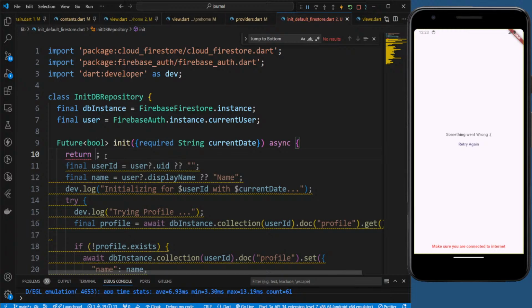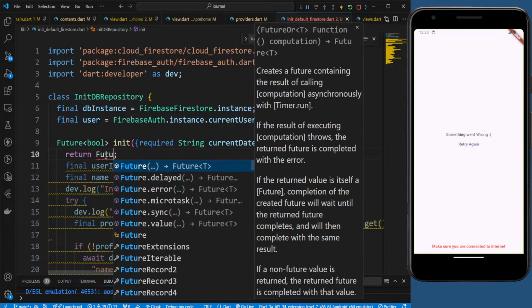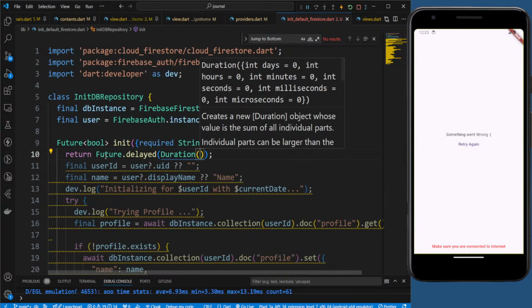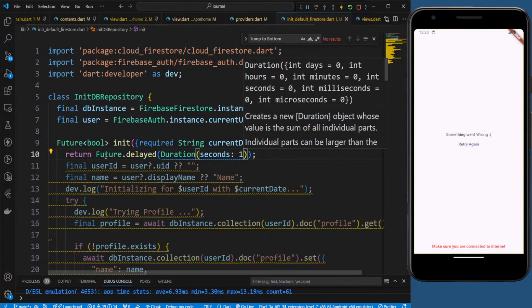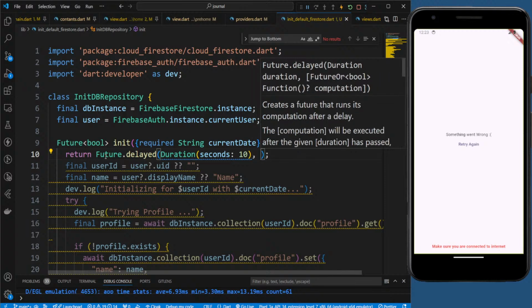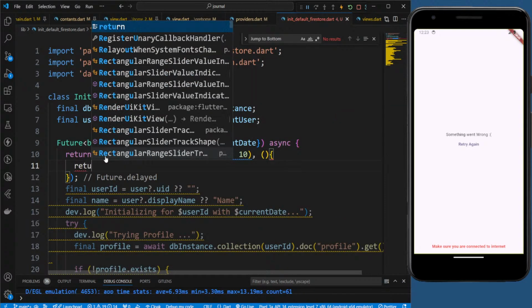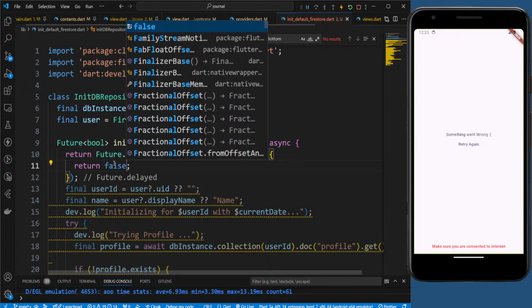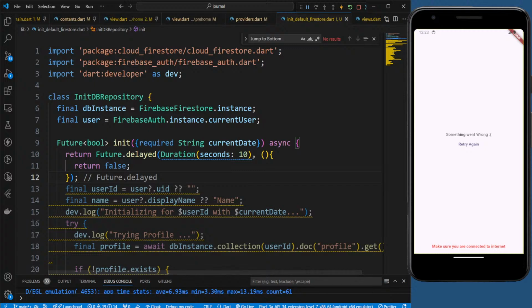And here what we can do is, so that we get that loading state only, we can do future dot delayed and duration seconds of 10, and here we can just return false actually. So it will show the loading state, and after some time it will show a false edge case. This is the loading state that will show for 10 seconds, then it will go back to the other.